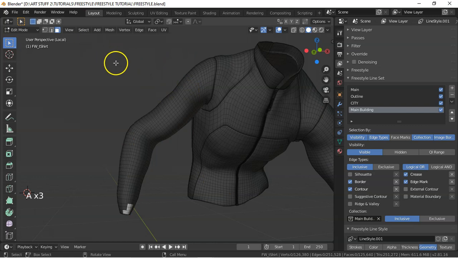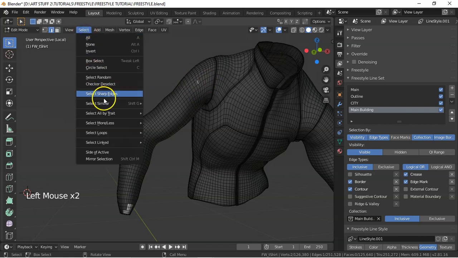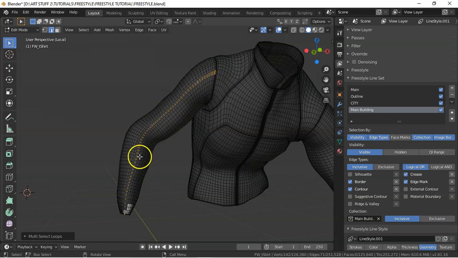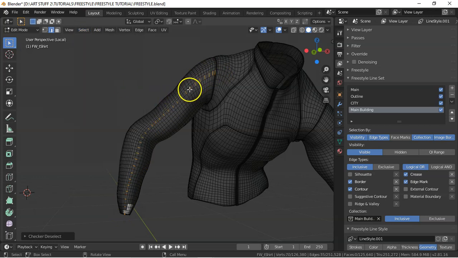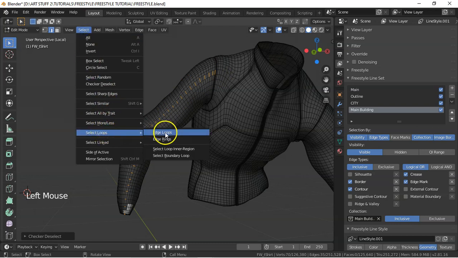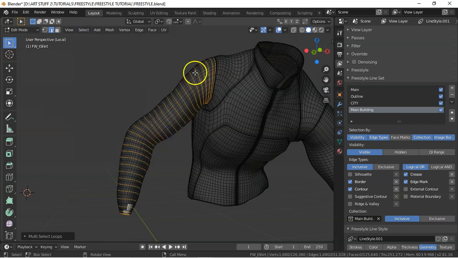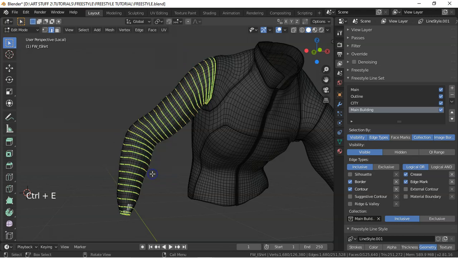So let's deselect. I'm going to go to my edge selection. I'll select one of these edges. Then I'm going to go down here, select edge rings. Okay, I've got this whole thing selected. Now I'm going to do the checker deselect. Okay, it's deselected every other one. And now I need to get the whole loop. Select edge loops. Okay, I got them. Control E and mark freestyle edges. All right, the same thing over here.